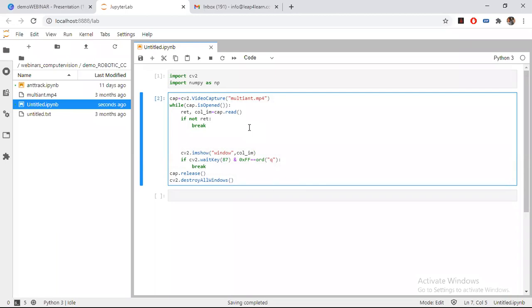Okay. Anyway, now we are going to do what is called our computer vision algorithms. Now we started with converting the image into grayscale image, right? So gray image equals cv2.cvtColor.